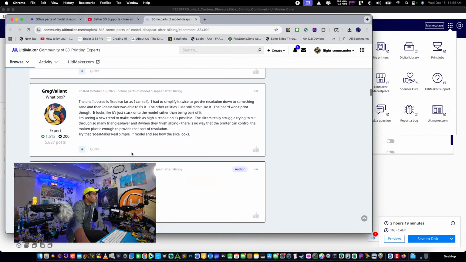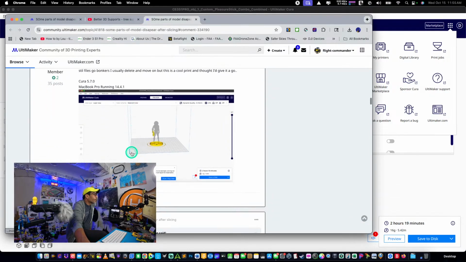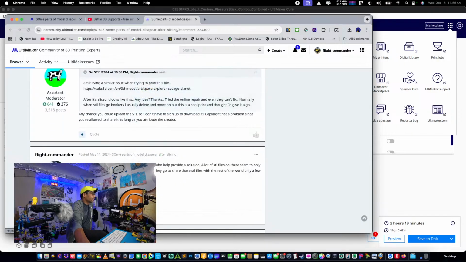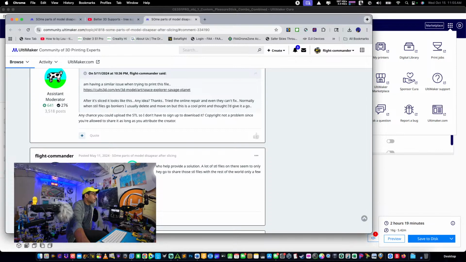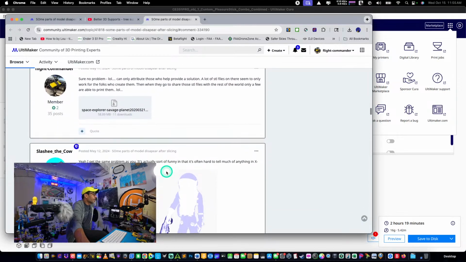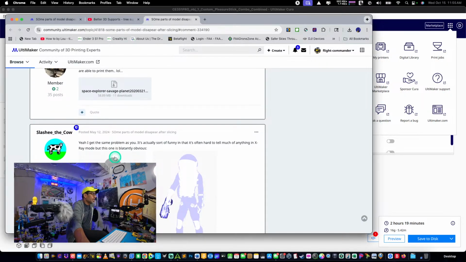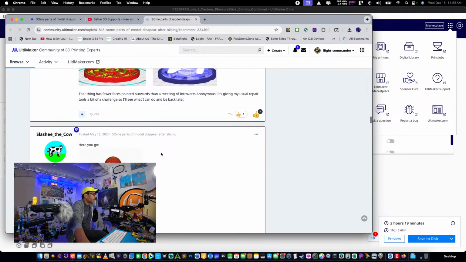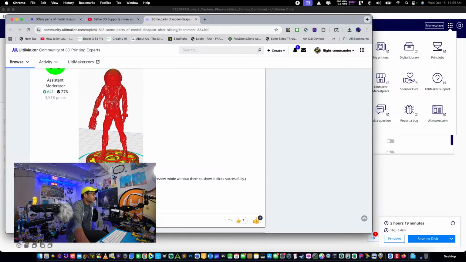Here. Ah, there it is. Space Explorer, sure, no problem. Can only attribute those who help provide a solution. A lot of STL files on there seem to only work. Okay, Space Explorer. Yay. See, even the moderator got the same problem. This is what was happening. See that? It's like an X-ray mode. And then here you go. Yep, there it is. Player character pose fixed.